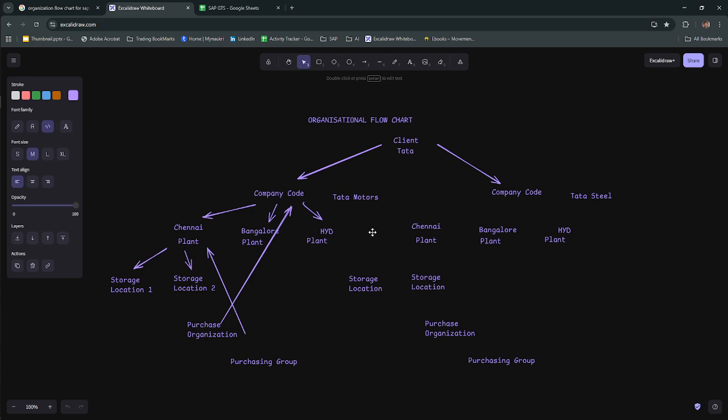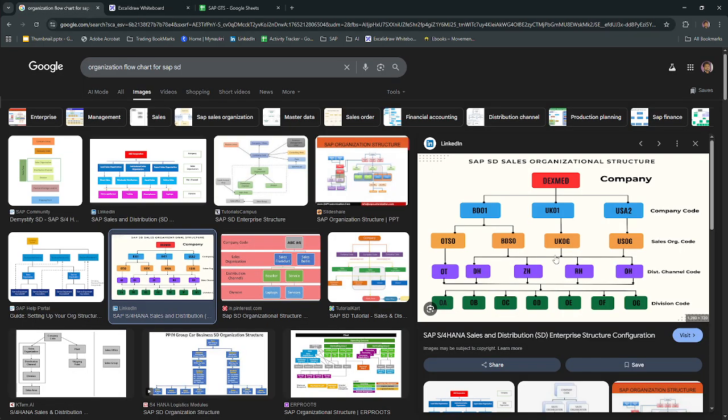You have to tell me. I'll just show you, just Google it. I just Googled organization flowchart for SAP SD, and I just went into images and randomly took a post. If you see over here, they've explained the client, the company code, the sales org, the distribution channel, the division code, and you have to explain to me what the company code does in SAP SD, what a sales org does in SAP SD. See, I told you about plant.